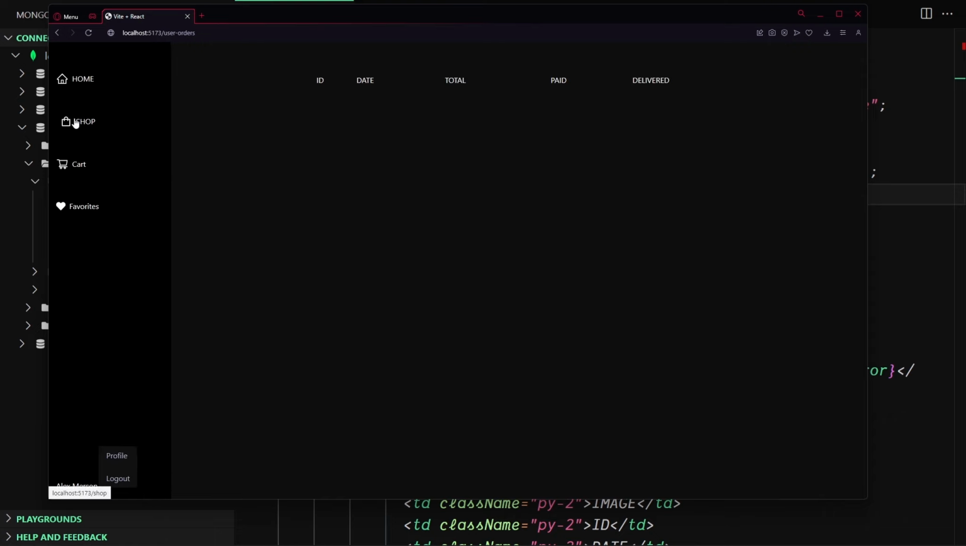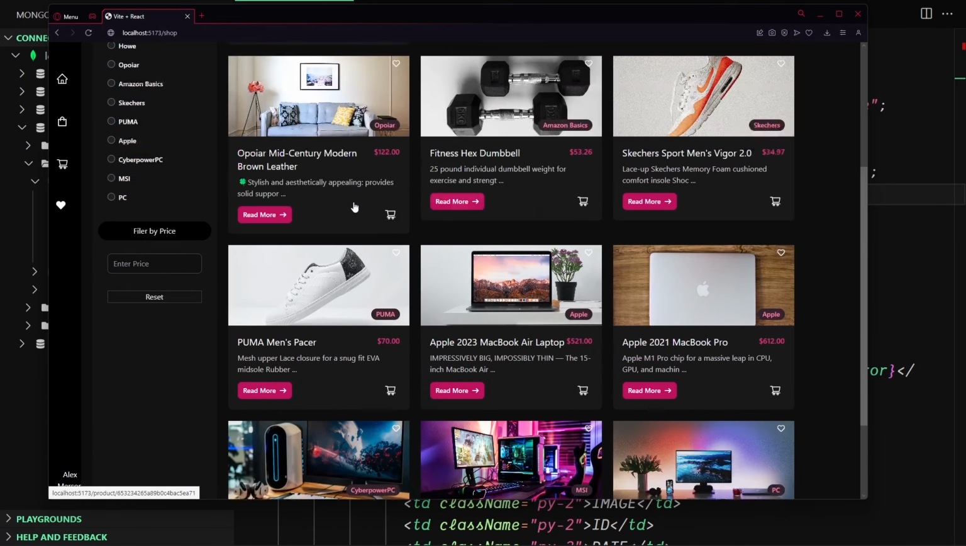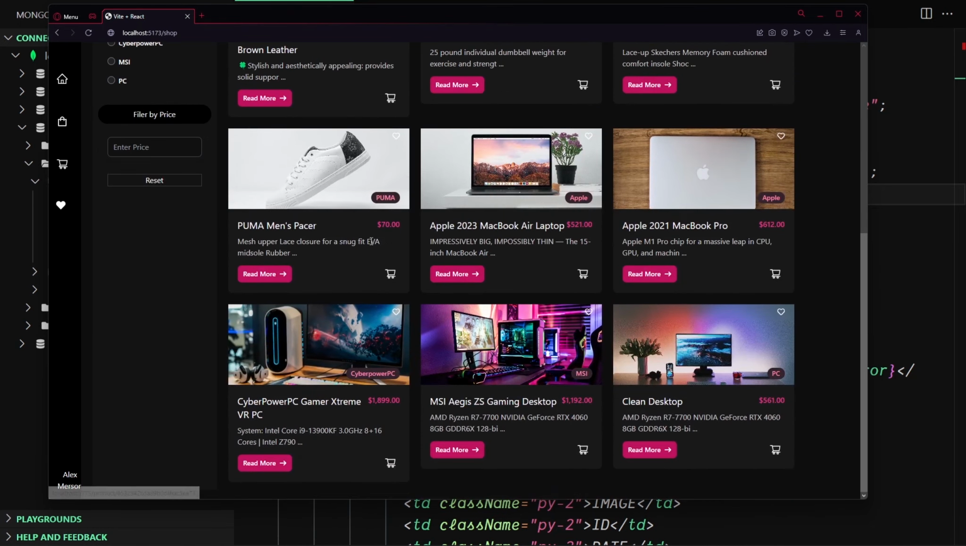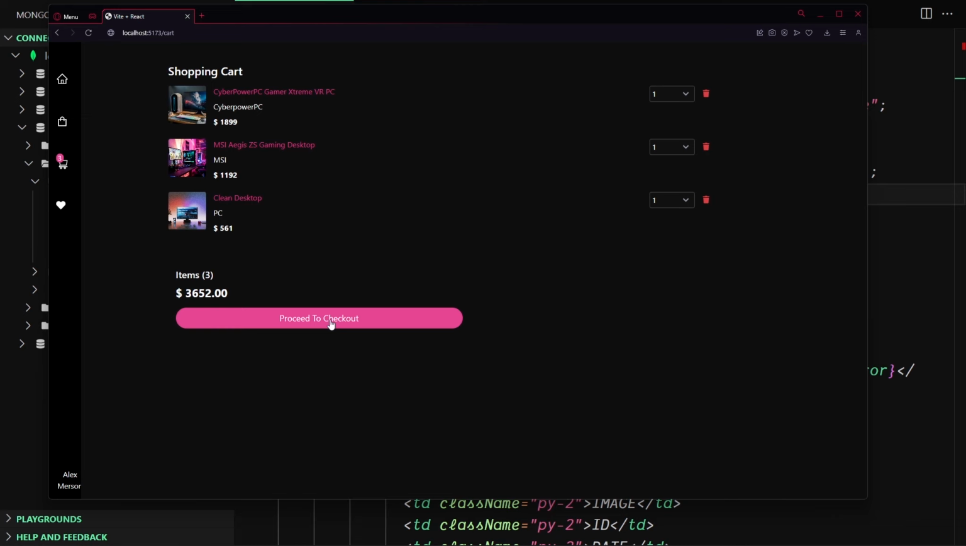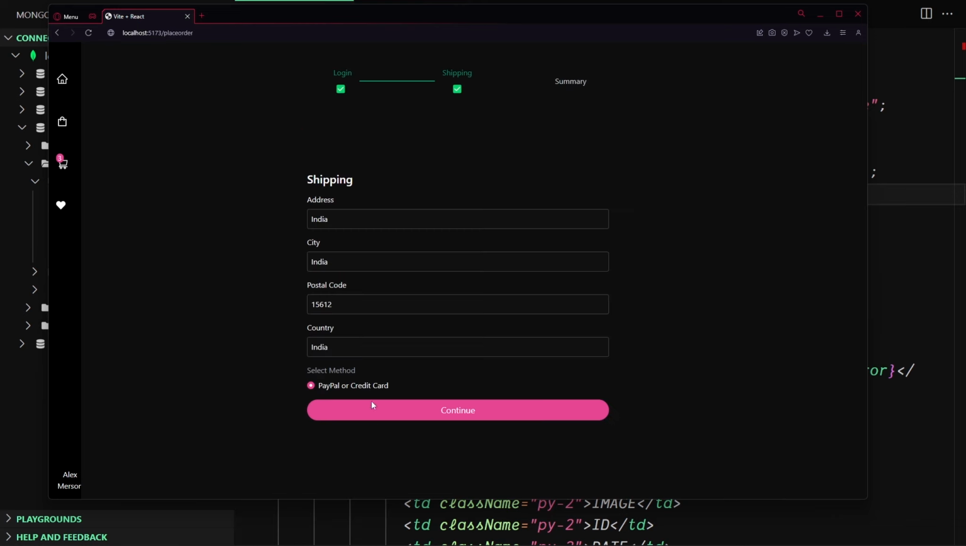So now let me just go ahead and make one more order right here. This time I'm gonna buy a few electronics. So you know what, I'm gonna just buy this PC, buy that PC, and also buy this PC as well. Okay, so that's done. Now let me just go ahead and go to the cart, proceed to checkout, and India would be fine.